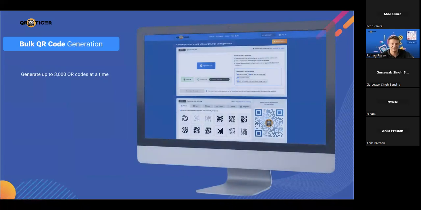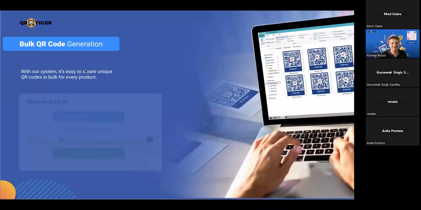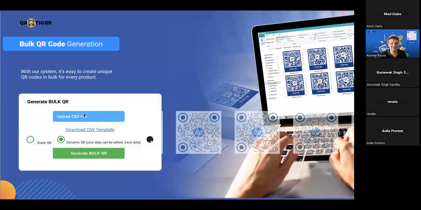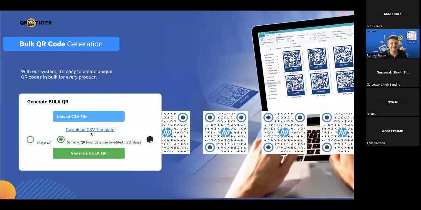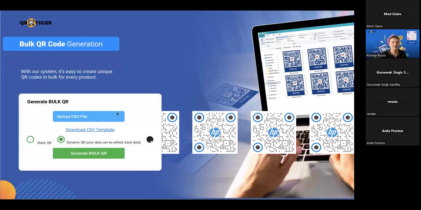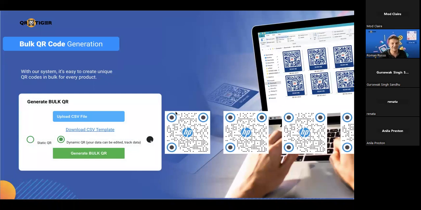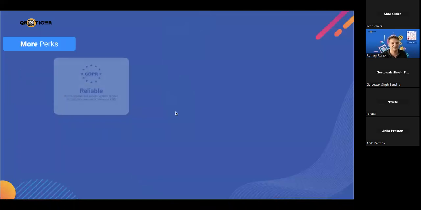You can also, generally speaking, instead of creating one QR code at a time, create up to 3,000 QR codes in one go. So it will save you a lot of time by first downloading a CSV file, filling in all the information, then uploading it to our platform, and then here, behold, hundreds, if not thousands of QR codes in one go.